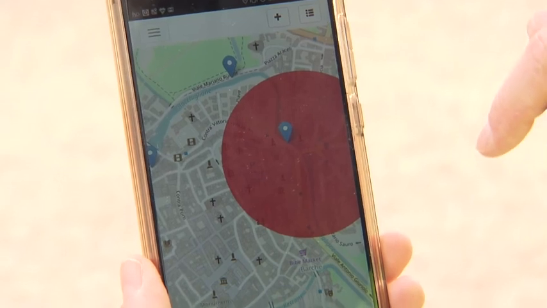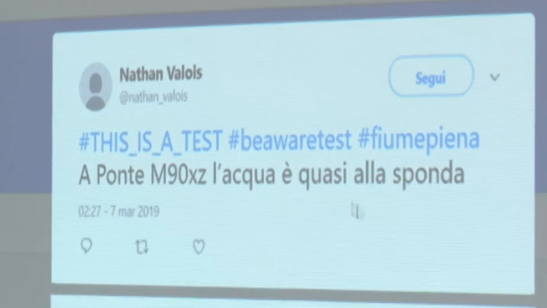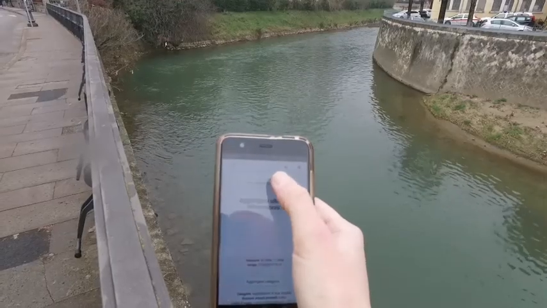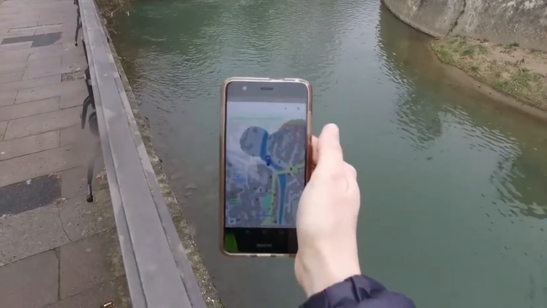The platform can also elaborate videos and images sent by citizens. Thanks to the video analysis systems, it is possible, for example, to determine the levels in waterways or the presence of people in danger, allowing quick and timely interventions.